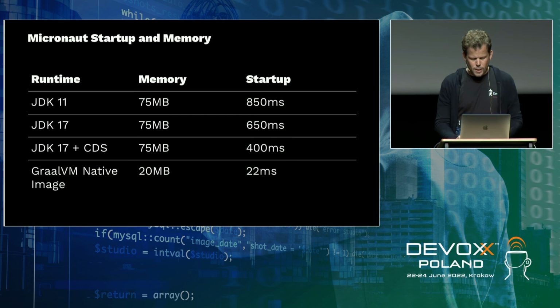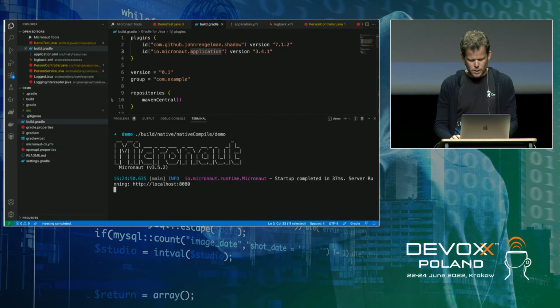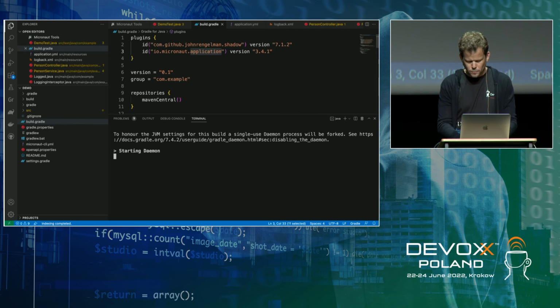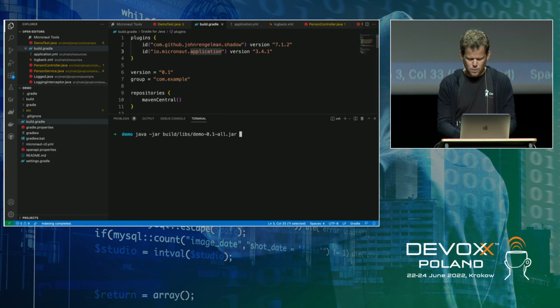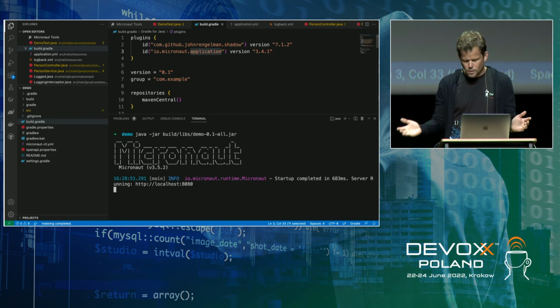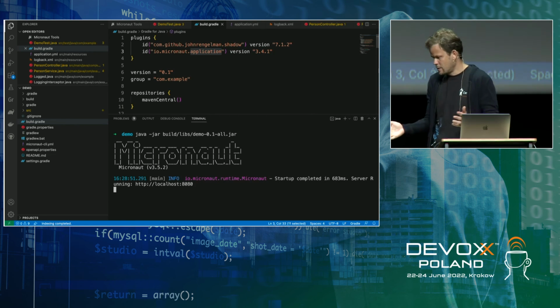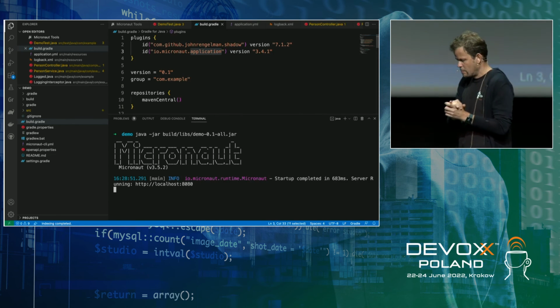So the startup memory, these are the kind of numbers that you're looking at. If I hadn't actually demoed, if you wanted to build a fat jar instead, you can run Gradle assemble or a Maven package if you're using Maven. And that will package a jar file that you can deploy. And it's just a runnable jar file model. So I can do java -jar build/libs/demo-all, and you can see that Micronaut is still really fast. It's 680 milliseconds to start up, but it's not native image fast.